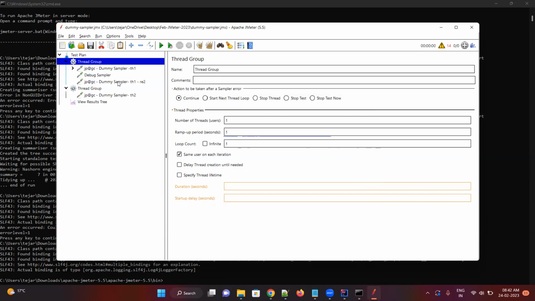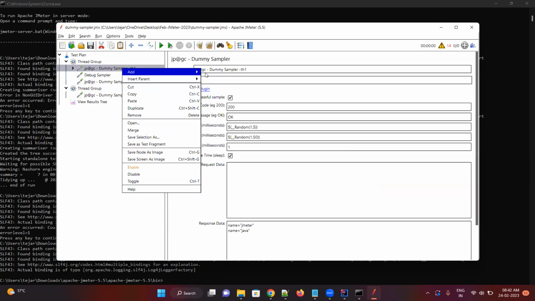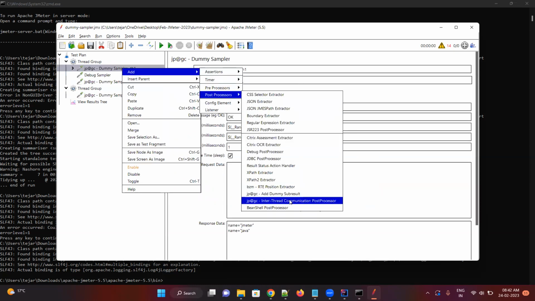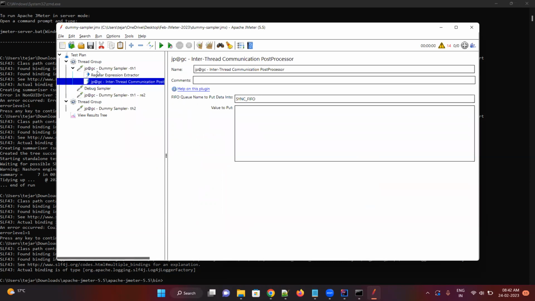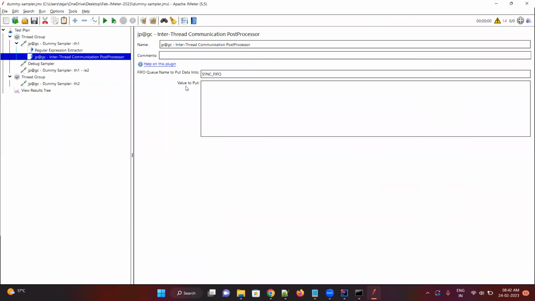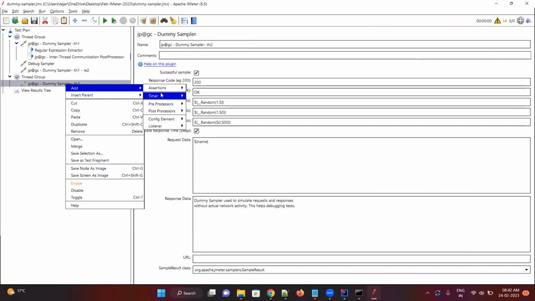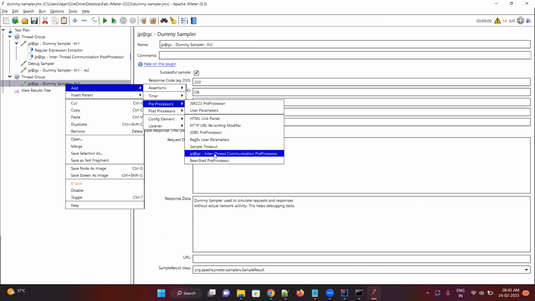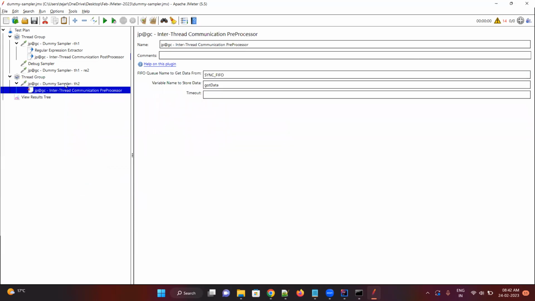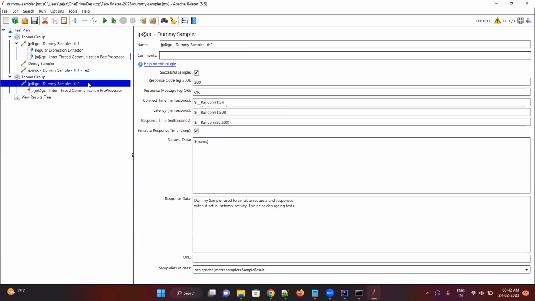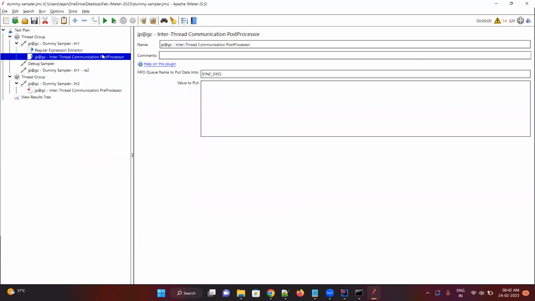Okay, now it has started. Add post-processor. Now we'll see the inter-thread communication post-processor. Why am I adding a post-processor here? What will a post-processor do? After getting the response, right? So here we are getting the response. That's why it's a post-processor. Here we have to send the name. And here I will use the preprocessor, because before sending the request, it has to get the name. Before sending the request, only the preprocessor should work. That's why I add a preprocessor here and a post-processor here.